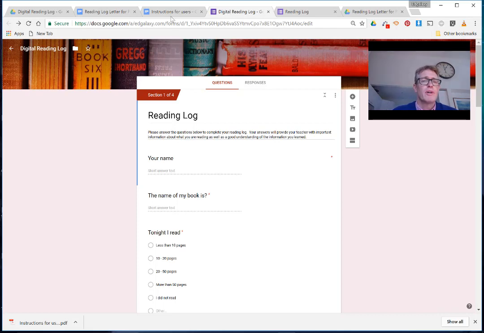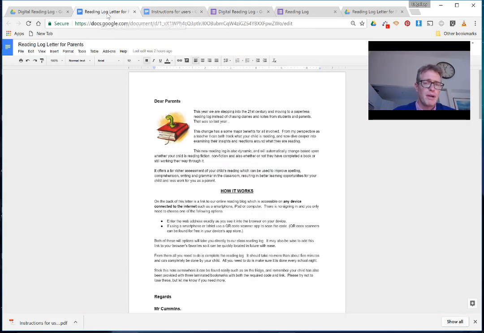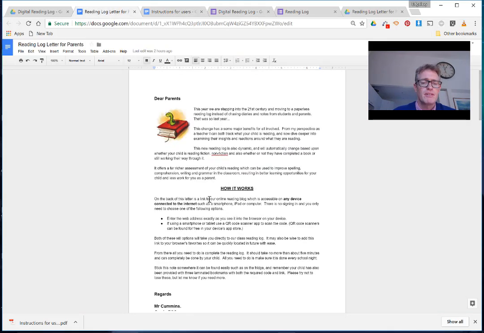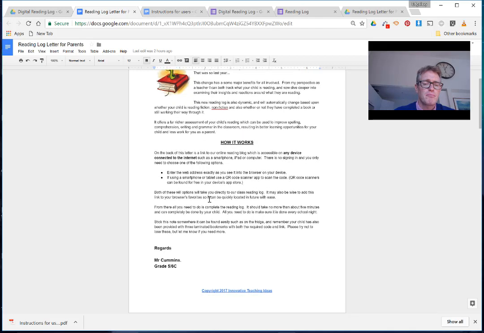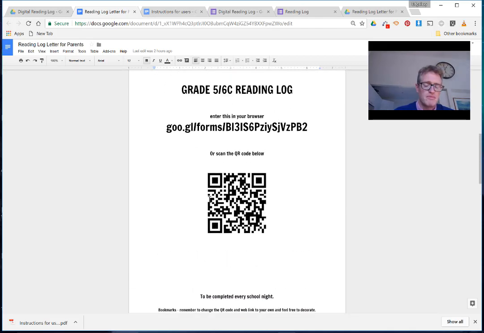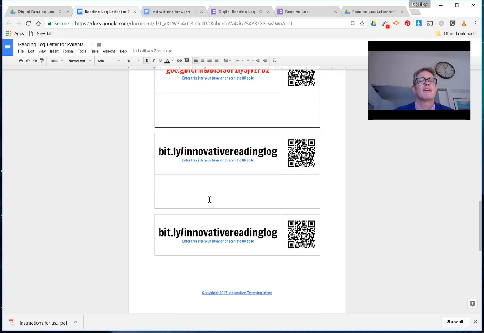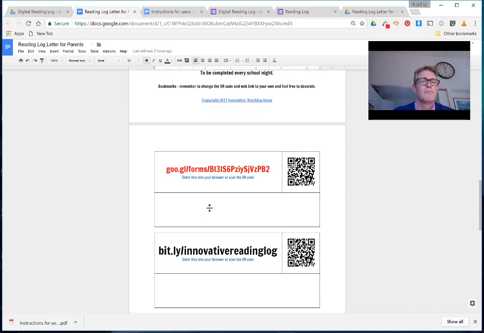And just to take you through what you get. So included in this bundle is some basic instructions there on what happens. There's a note that goes home to parents. There's a poster or display that goes on the fridge or whatever at home, so the kids can access this within a flash. And there's also some bookmarks in there that you can print out, and the kids can stick them in their book, so when they need to complete their survey, they've got it all there.